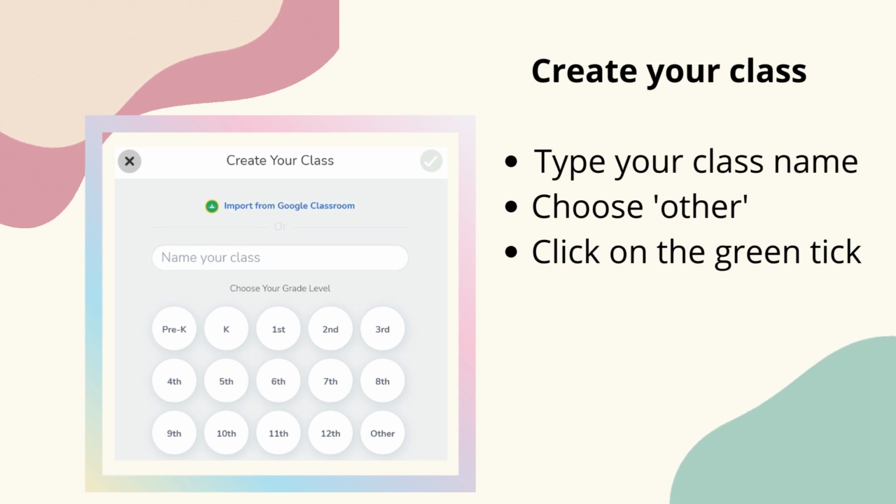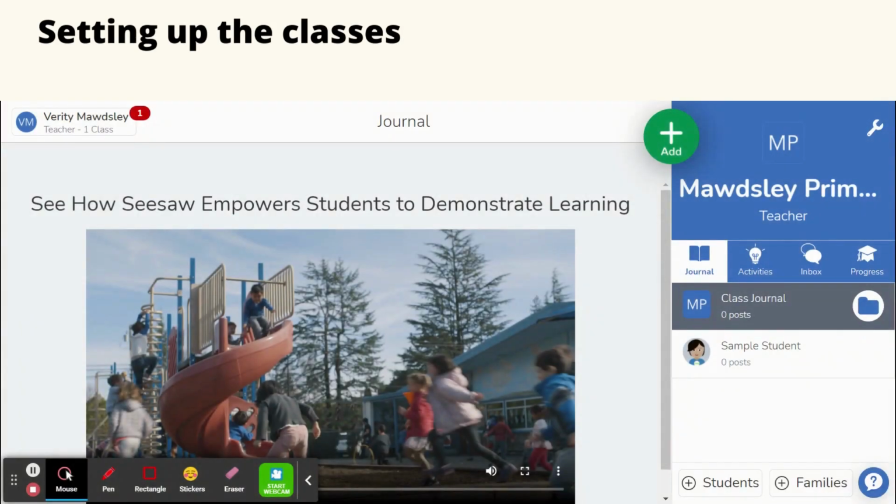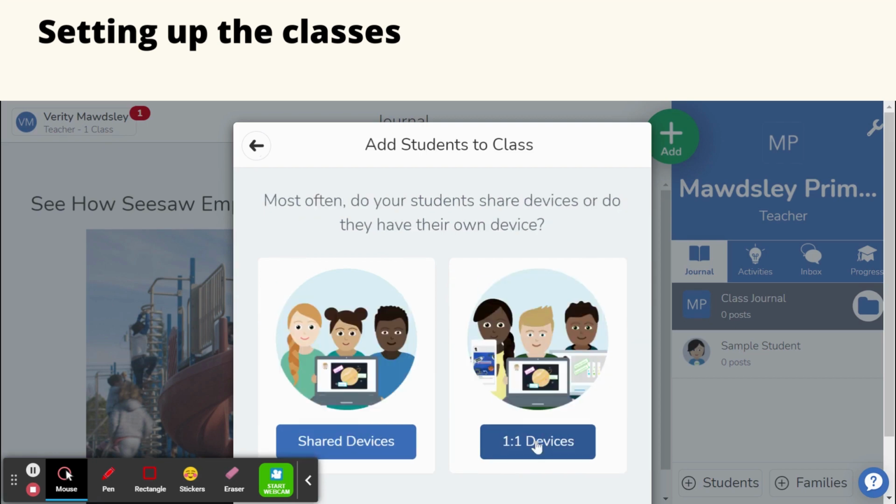You need to type in your class name, choose Other, and click on the green tick. At this point, you want to go down to the bottom of the screen to add students. Click on the plus sign and select No, because we don't want the students to sign into Seesaw using any kind of account or email address. At this point, we're going to click on Shared Devices.